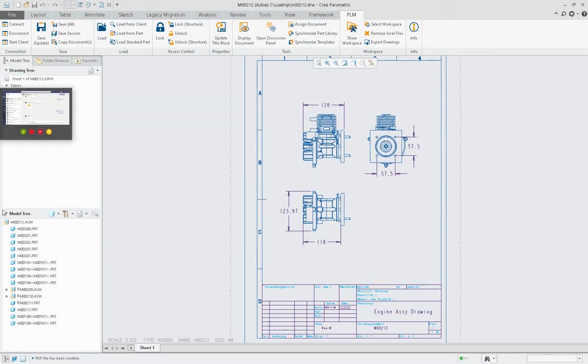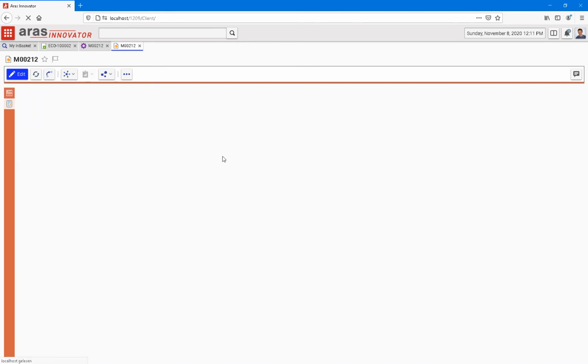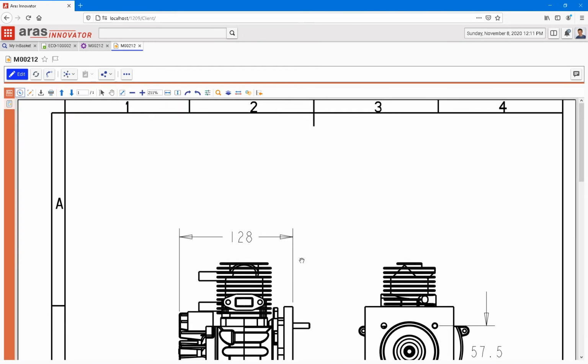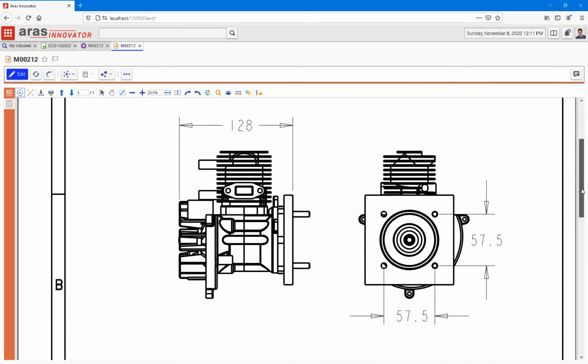Our work in Creo is now complete. We can now release the data in the PDM. To do this, let's switch over to the PDM. We can update that here. We see the drawing here. On the drawing, we can see that it is the updated geometry with the corresponding notes.